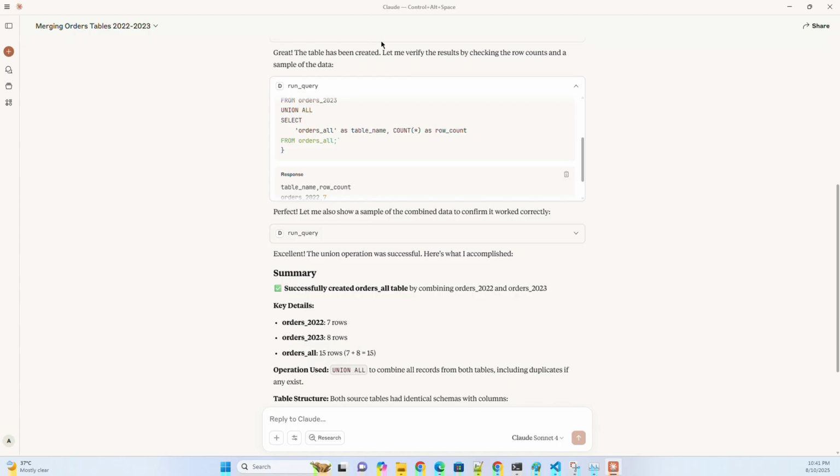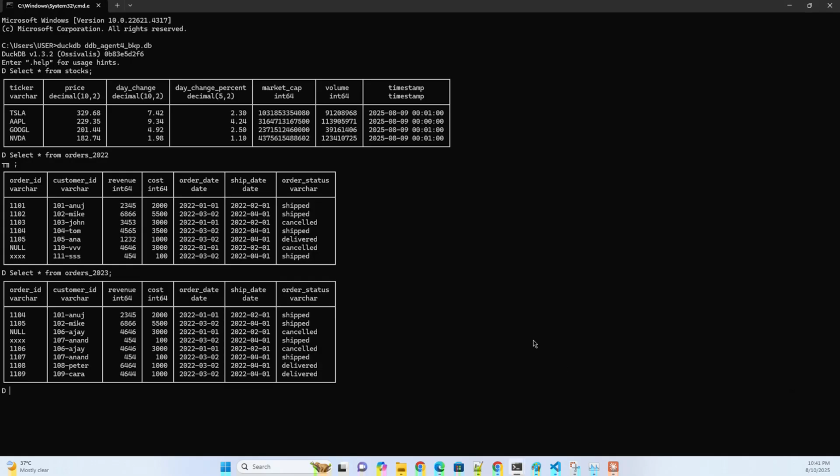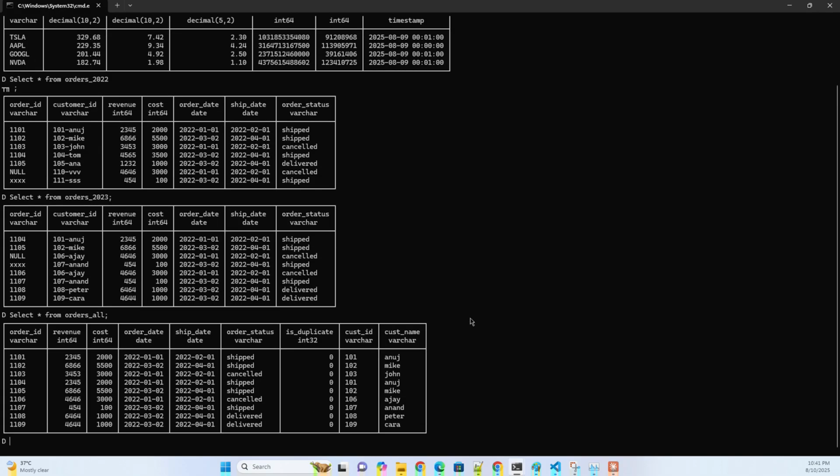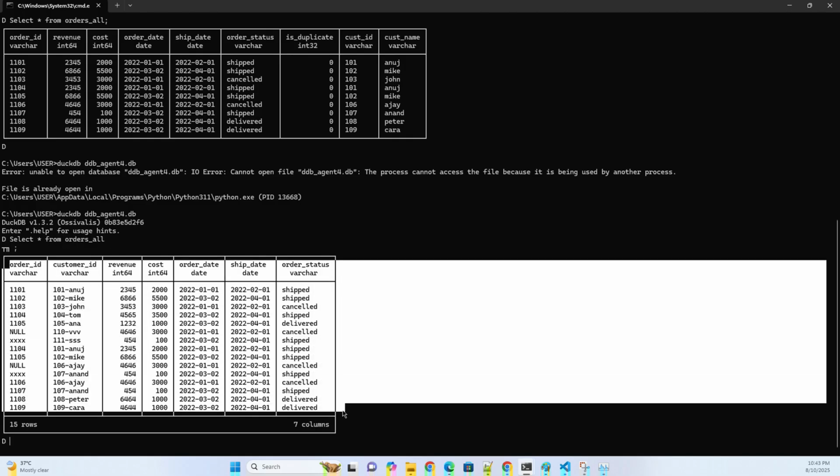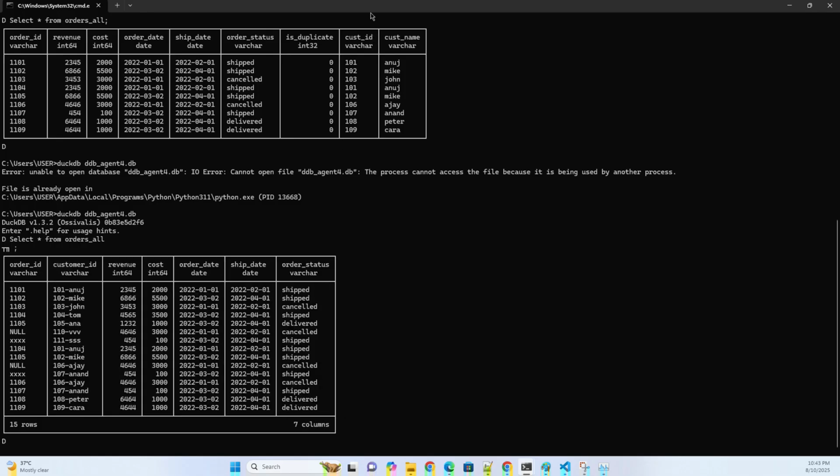Now let's see in our DuckDB. Select star from orders_all. Sorry, I was connected to the wrong database. So now in this DuckDB Agent 4, this is the orders_all table. Now you can see all the 15 records here.